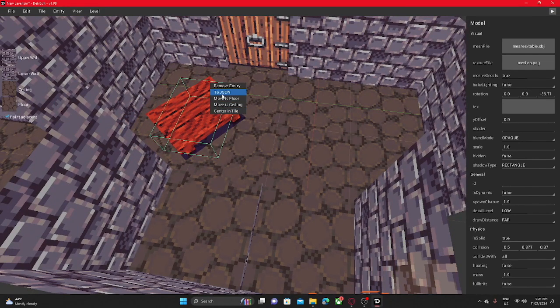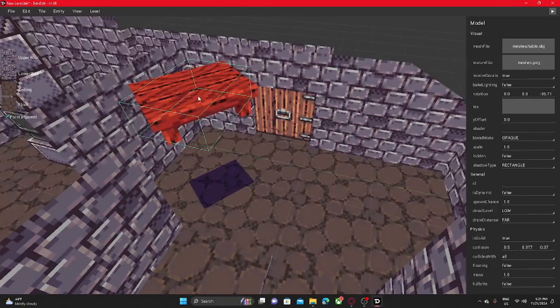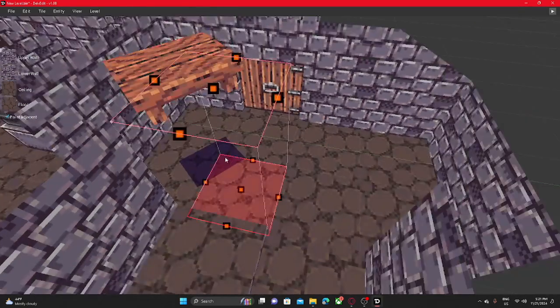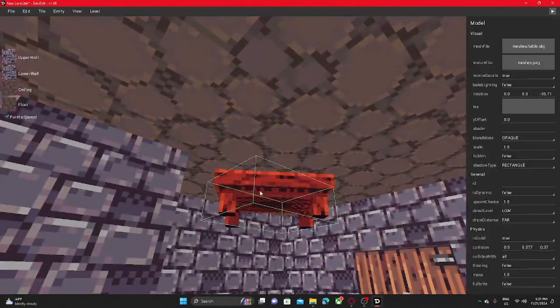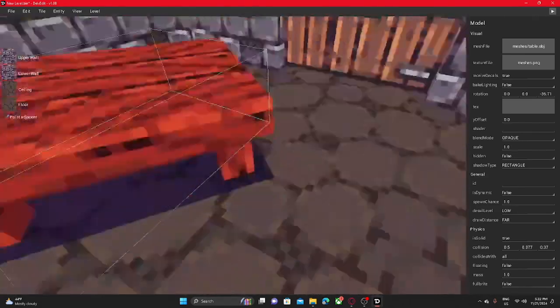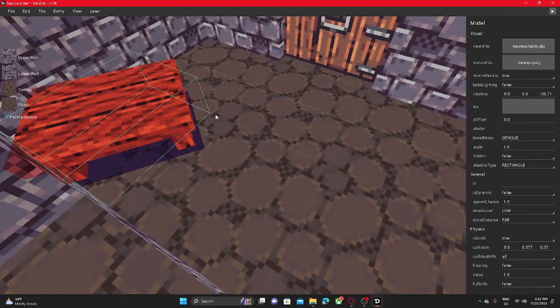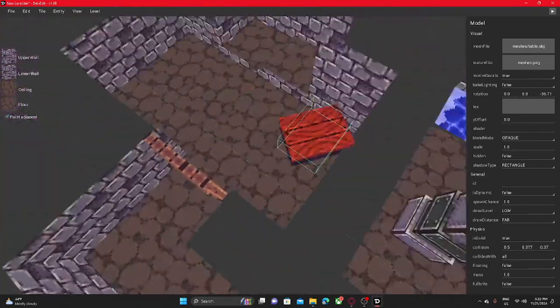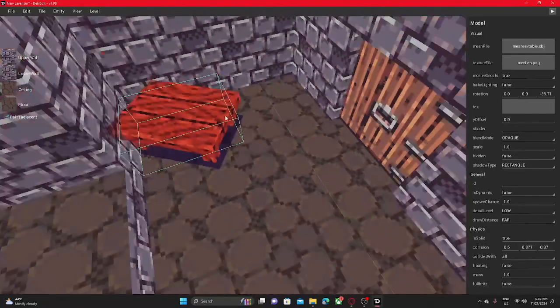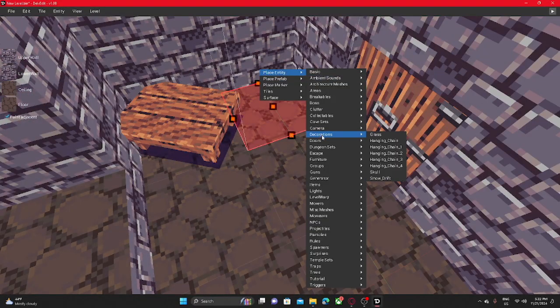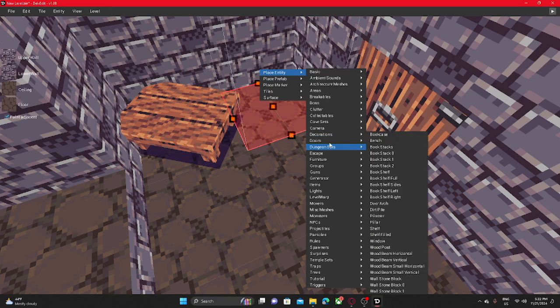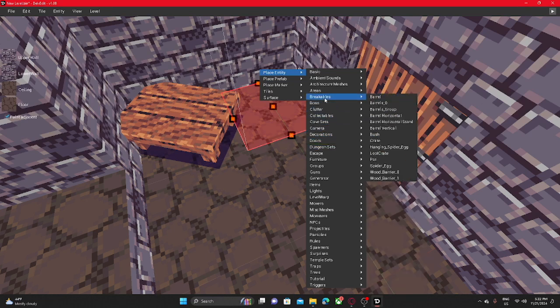You can also center it as well. Move to... oh god, I moved it to the ceiling. That's why it's all the way up there. Move to floor. Yes. It's still good to learn. And then center to tile, like the closest tile that it's at. It centers it. Place entity, projectiles, decorations, doors, breakables.